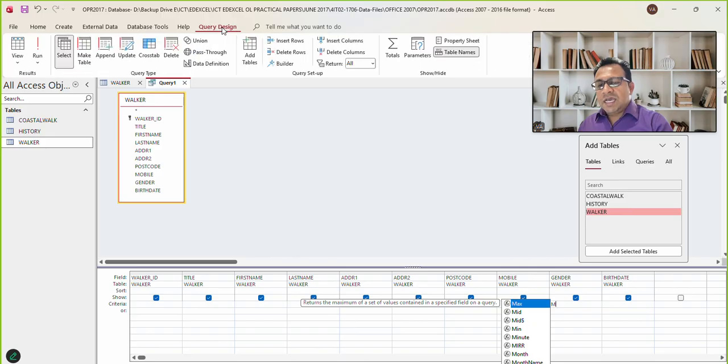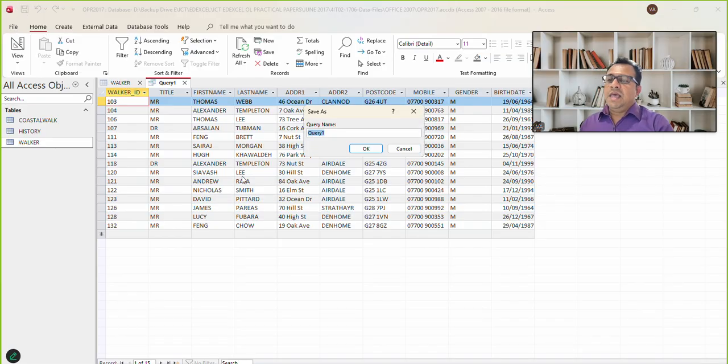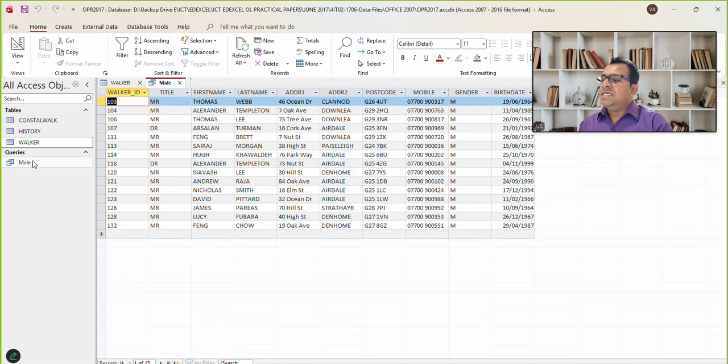Go to Query Design again and run the query. All the male records are visible. How many male records are there? 15 male records are visible in this particular query. I'm going to save this query as male. It displays here in the left pane.